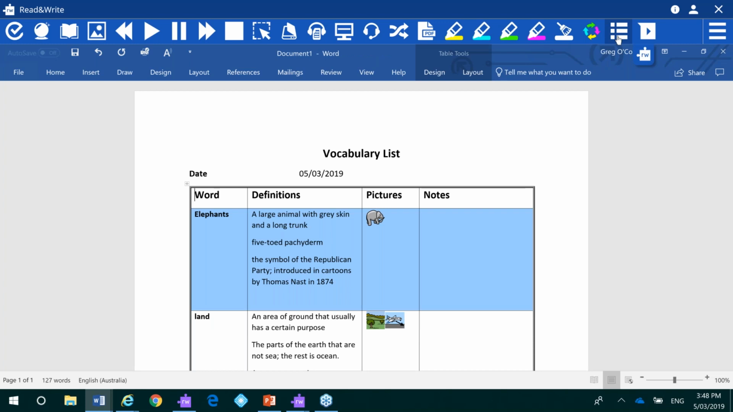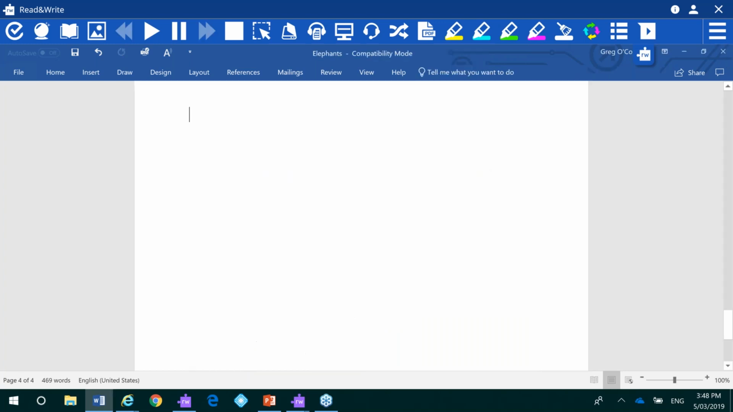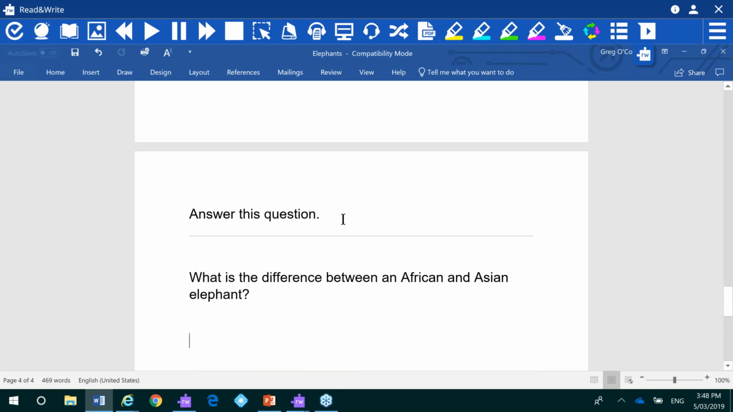So that's cool. They could do that from web pages as well, wherever they access text. That's using the vocabulary list feature. So I'm not going to save that. Now I'm just going to go back. So let's look quickly at some of the research and organizational features.